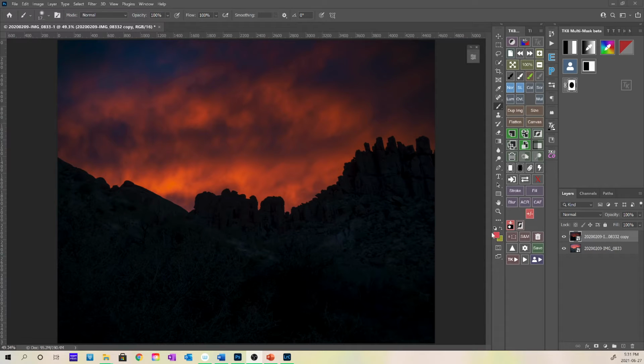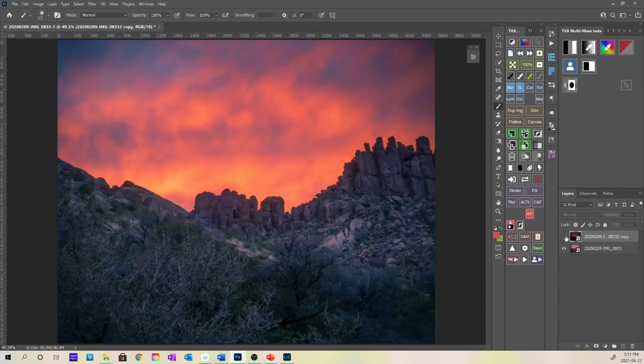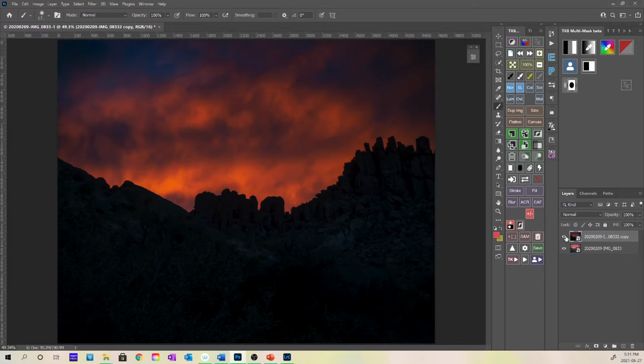It will apply those changes to the top layer, but notice if I turn off the top layer, the bottom layer, or the original smart object, hasn't been changed. So creating a new smart object by copy is a way of creating another smart object, but not having it linked back to the original smart object. And in most applications, this is the way you want to go.